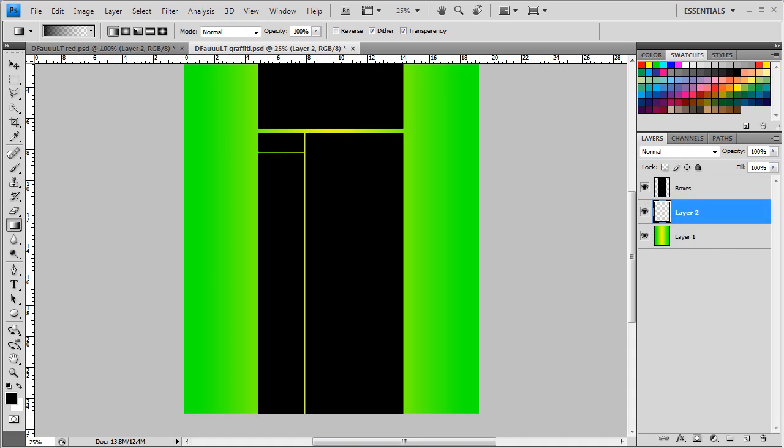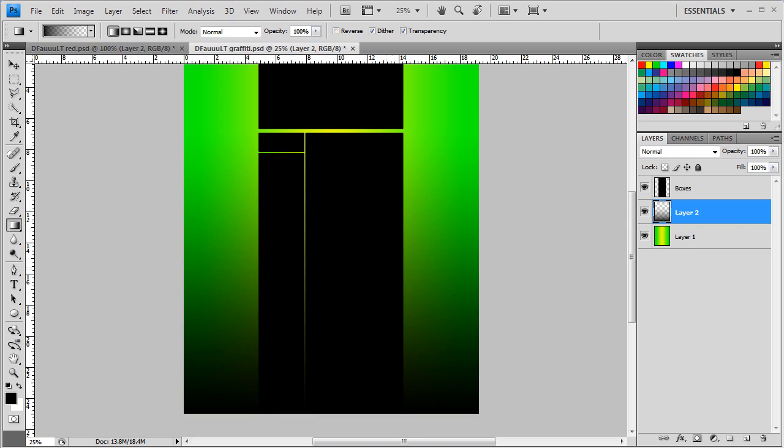new layer selected and drag it above layer 1 or the background, and then just start at the bottom, click, then hold shift and drag up to about the top of these boxes, and it just makes a nice black fade to the bottom.